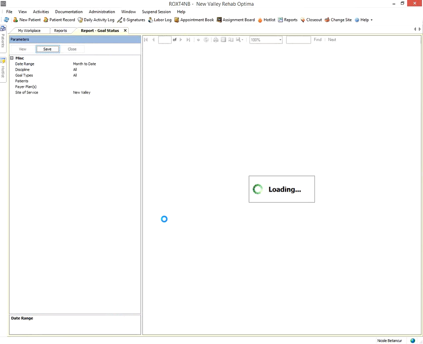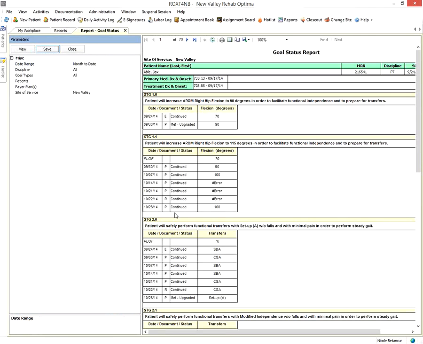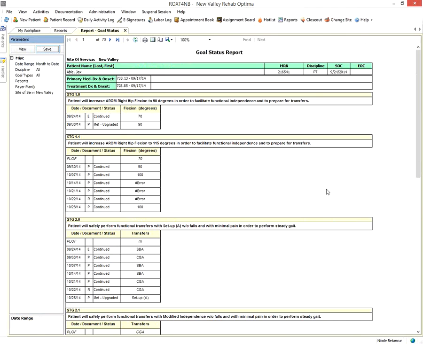Okay, so if we have a goal that we were working on and we've been identifying that we were continuing that for the last few progress reports, that's great for you to know, and we can also see what the current function of that patient was at every time we did a document. If we identified it was discontinued or met or any other status that is documented on the document, it will be listed here. So it's a great report for all the goals for each of your patients.